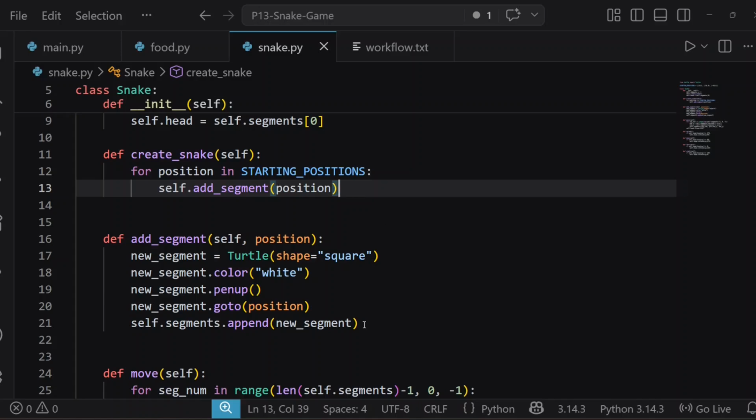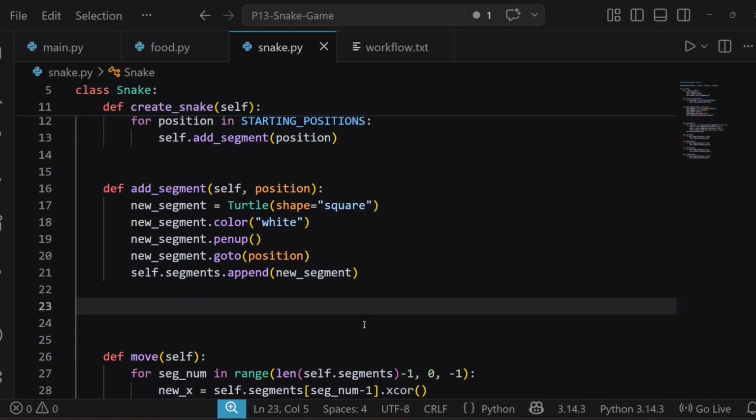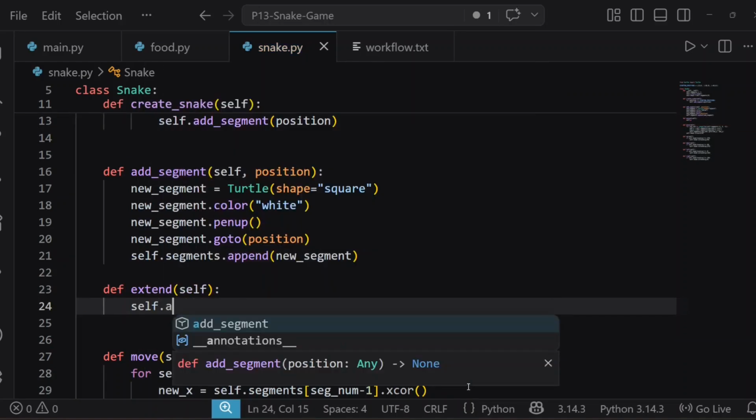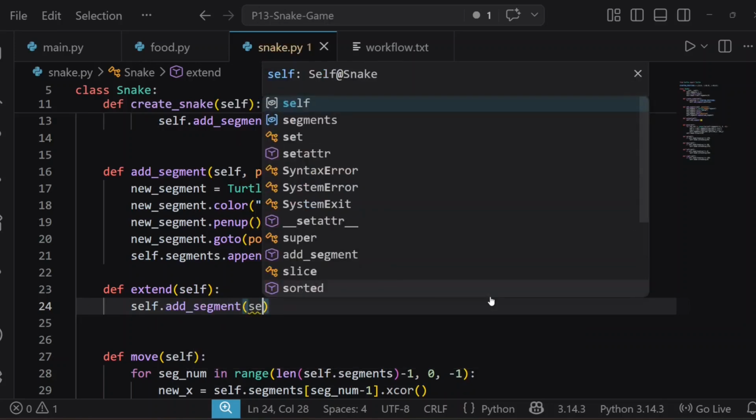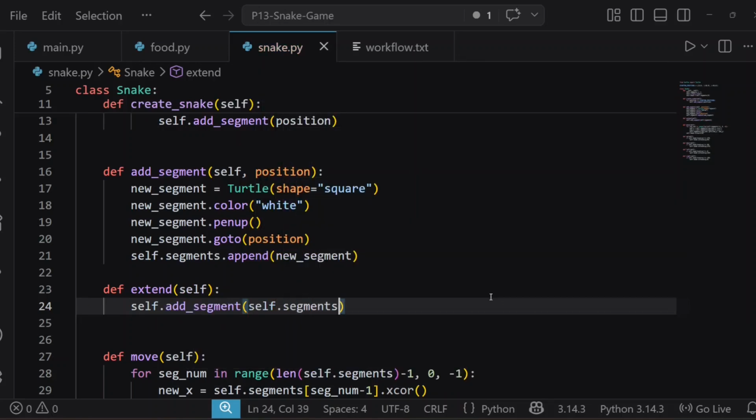Now we want to add our new segment at the last of our snake. So to add it, create new function, give it name as define extend, get self, and use self dot add segment to the last position of our segments list. So -1 dot our positions.